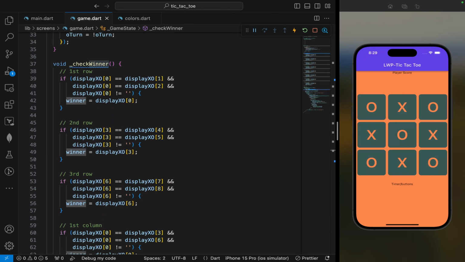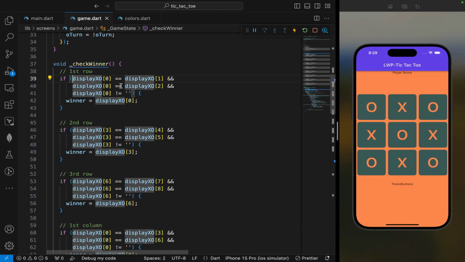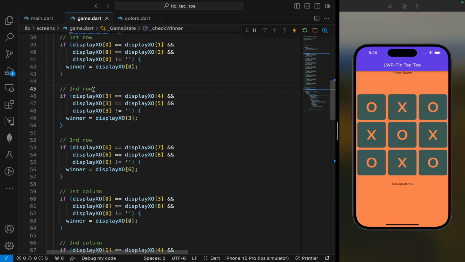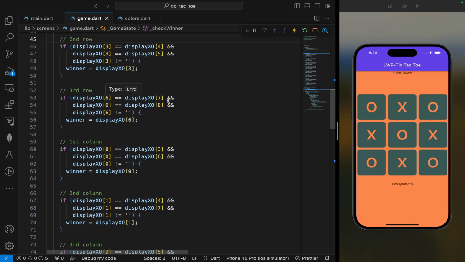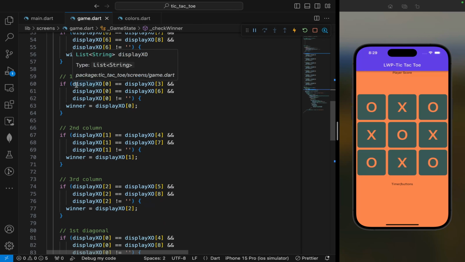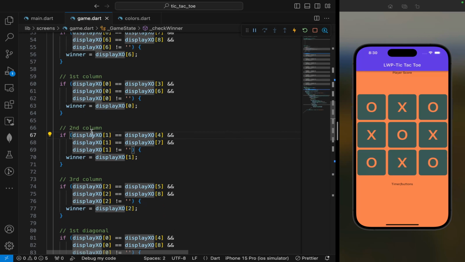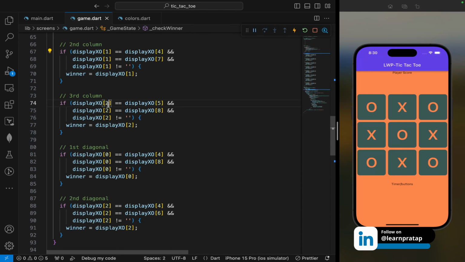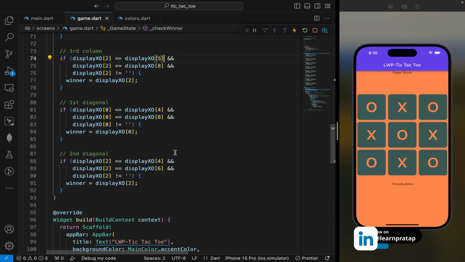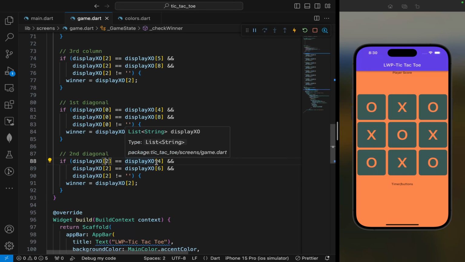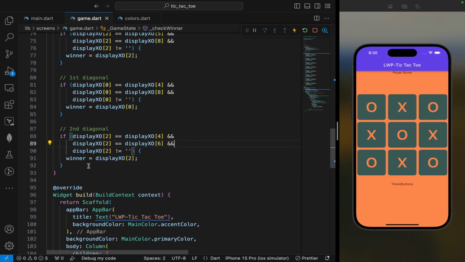So let's verify once if I have done it correctly. This was for the first row, so it should be 0th index, 1st index, and the 2nd index. For the second row, it should be the 3rd, 4th, and 5th index. For the third row, the 6th, 7th, and 8th index, right? For the first column, the 0th, 3rd, and 6th index. For the second column, the 1st, 4th, and 7th index. For the third column, the 2nd, 5th, and 8th. For the first diagonal, it should be 0, 4 and then 8. And for the second diagonal, it should be 2, 4 and then 6. Okay, so with this, we have got our winner.